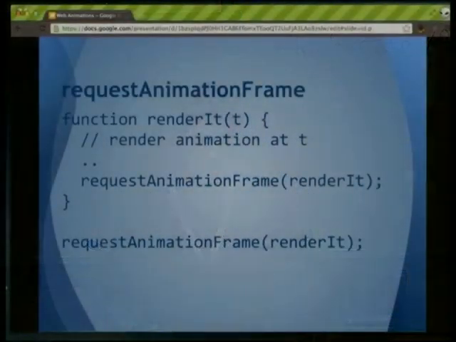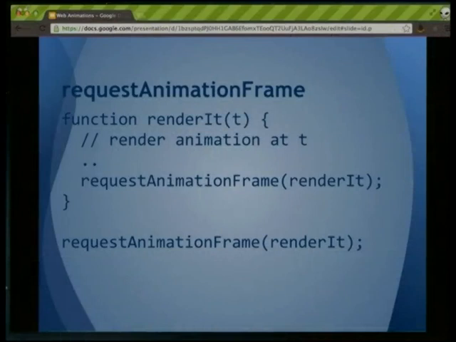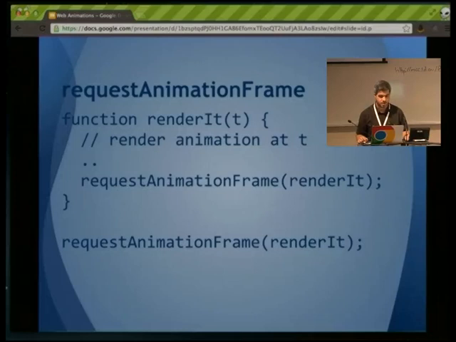Right, and finally there's requestAnimationFrame. This is basically a timeout-based approach that limits the callback rate to the refresh rate. You can see up here, you do something and then you request another animation frame. The obvious drawback here is that all of the animation has to be hand-coded in JavaScript. And the obvious advantage here is that all of the animation is hand-coded in JavaScript. You can do whatever you want. That's what we've got at the moment.